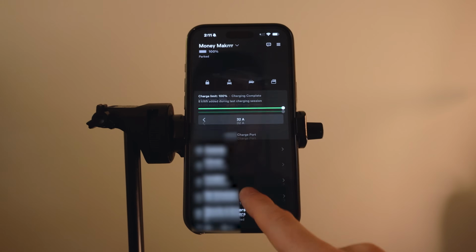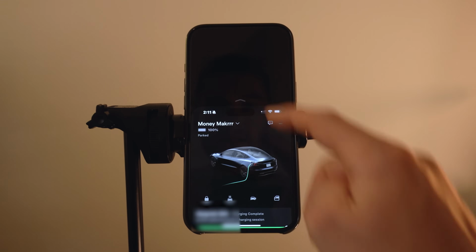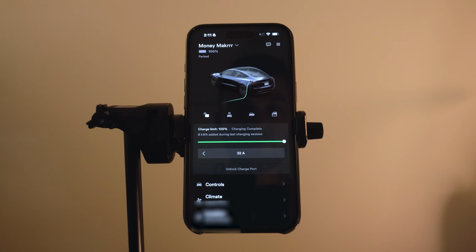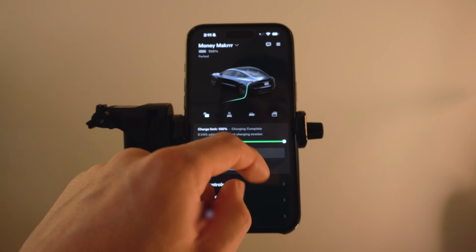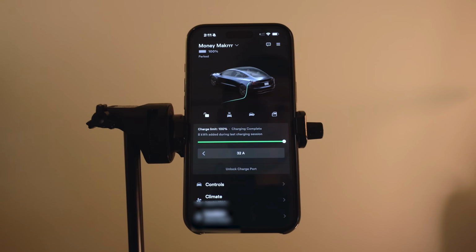Going back, we also have these icons right here for quick access. Okay, so what these do, this one of course locks and unlocks the vehicle. This one will start defrosting the car. This opens the front driver's side door, and then this vent as well.